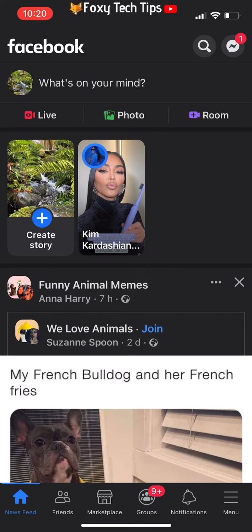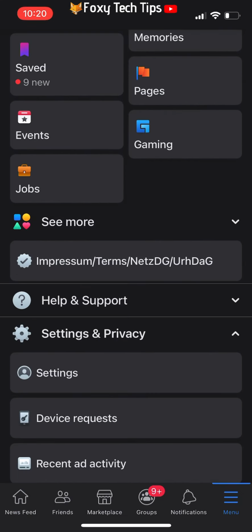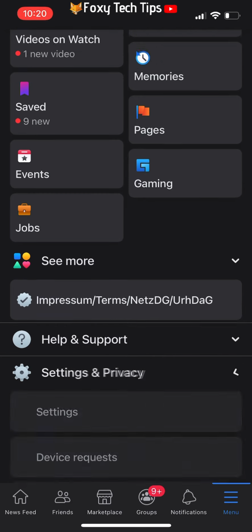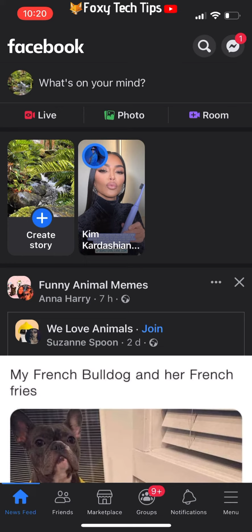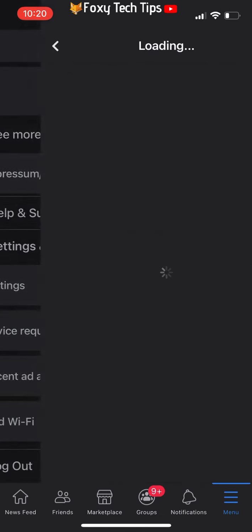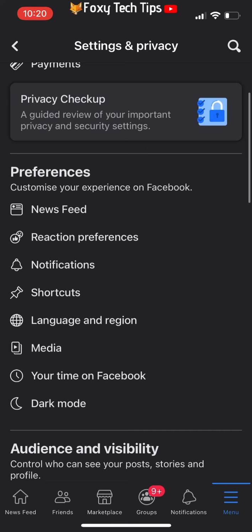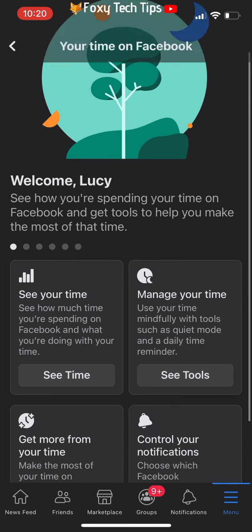Similar to the screen time and digital well-being apps on iPhone and Android, Facebook also has a built-in time management tool. On the Facebook app, tap the three lines menu button from the bottom right. Scroll down and select Settings from Settings and Privacy. Go down to the Preferences section and select Your Time on Facebook. Tap See Your Time.